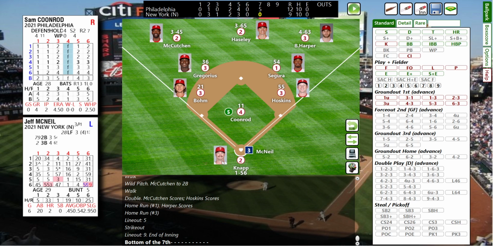Second double for McNeil, who hit 19 doubles in only 120 games. He was injured for a lot of 2021. He won the batting title in 2022, by the way. So McNeil leads off with a double off Coonrod, Sam Coonrod, who had a 1.3 whip. Not a great pitcher. Has his B stuff here.